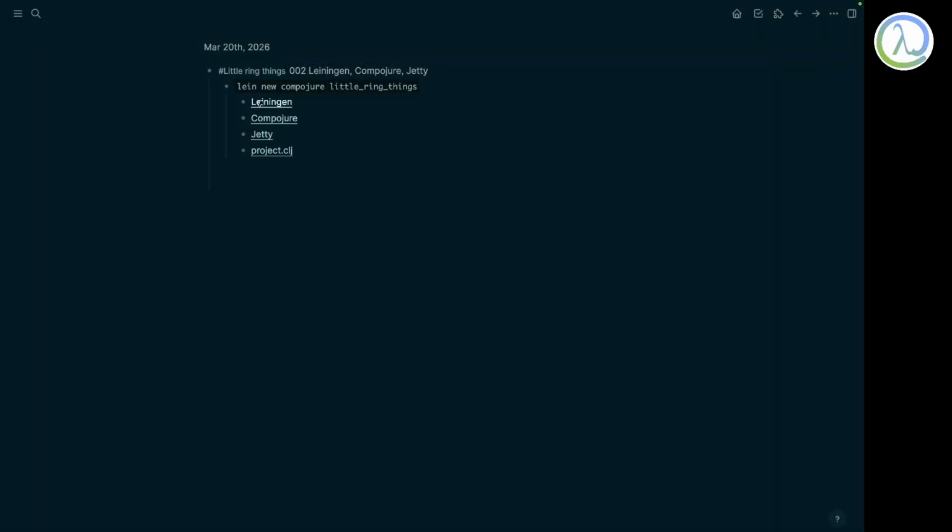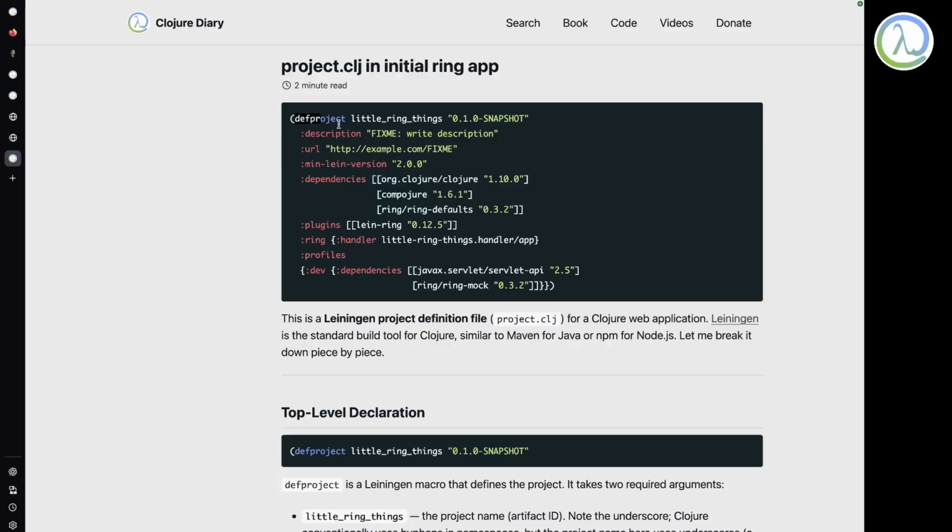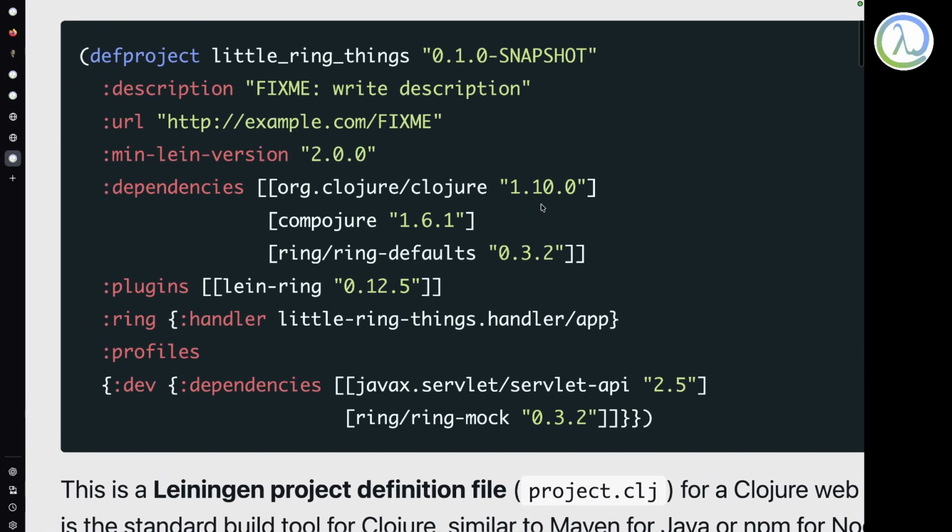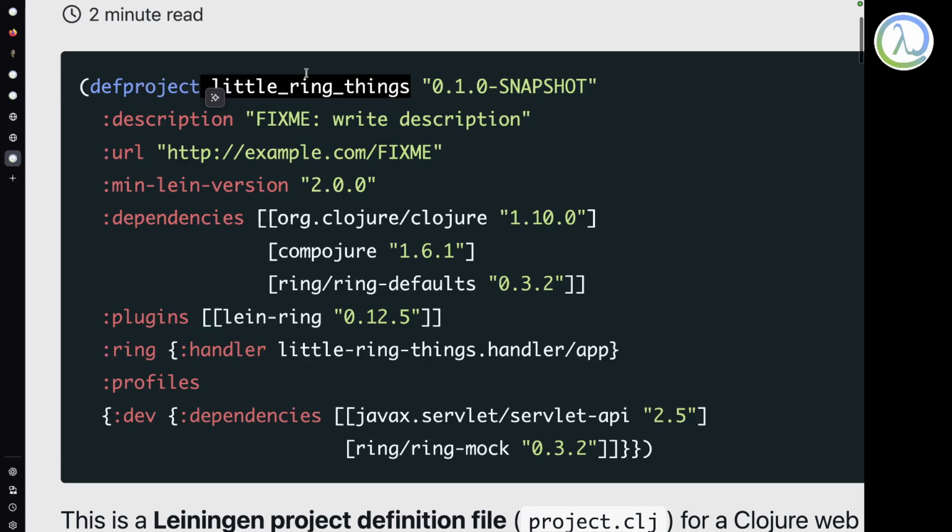I just said Leiningen is project management, and what controls Leiningen is this project.clj. This contains a lot of parts. One is the name of our app, little ring things, and you can provide a version. Snapshot means it's under development. You can add a description, like I'm just learning Ring. If you've got a project URL, you can add it over here. And this is the minimum Leiningen version. If the Leiningen on your system is less than this version, I think it'll throw an error.